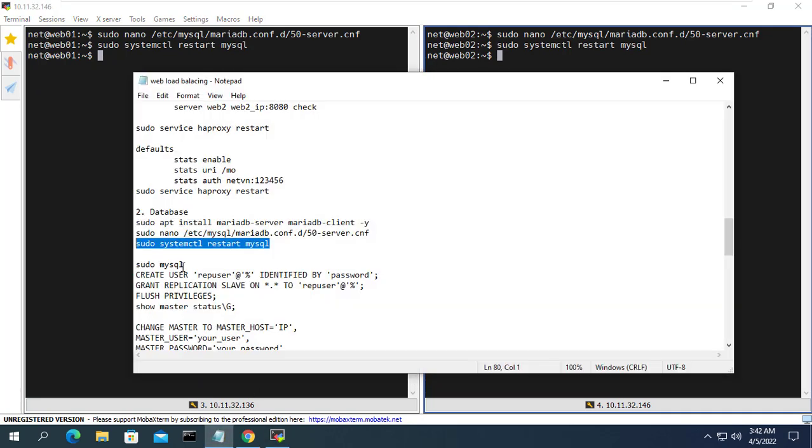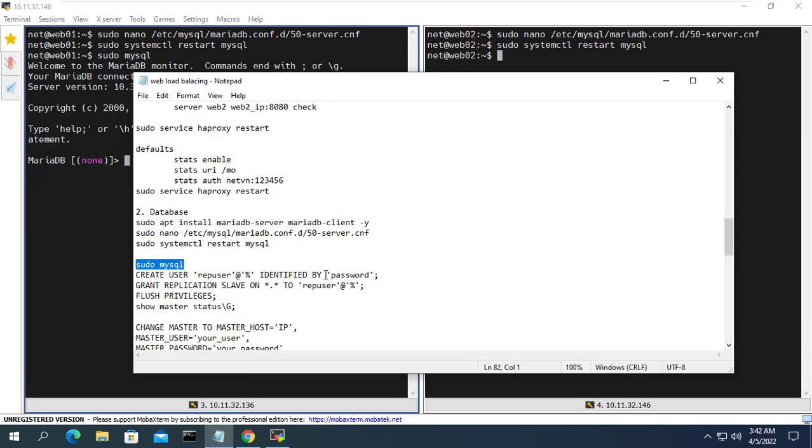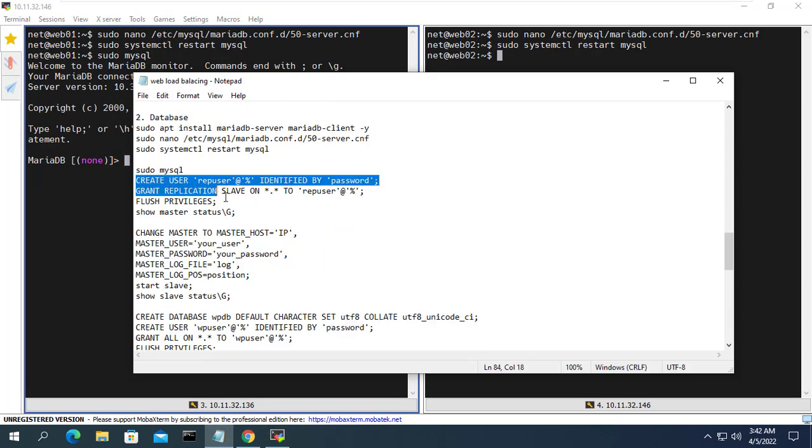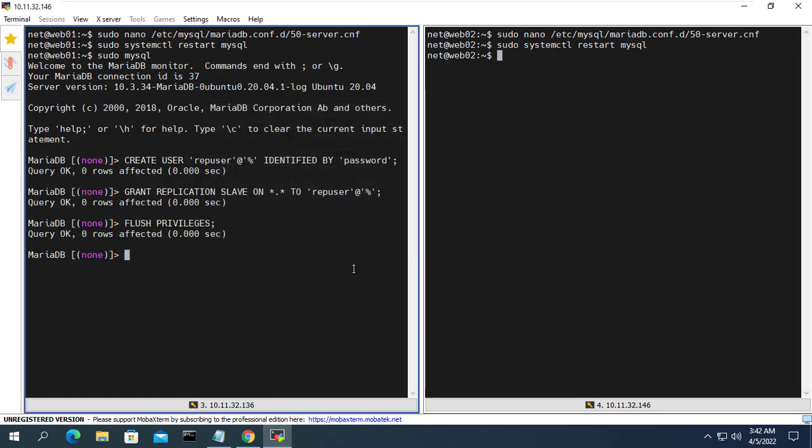I will do the database sync configuration on each server. First, I will do it on the first server. The second server will sync data with the first server. On the first server, I create a new user repuser and give this user permission so that the second server can use it to sync with the first server. In addition to the username and password, you get more information about the log file and position.